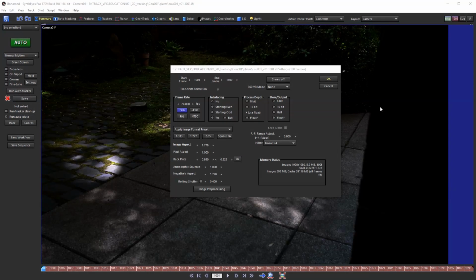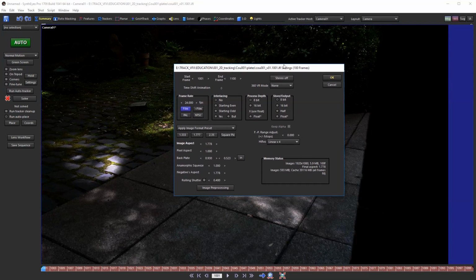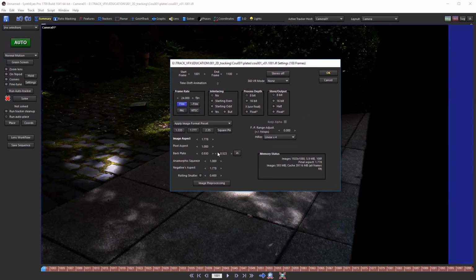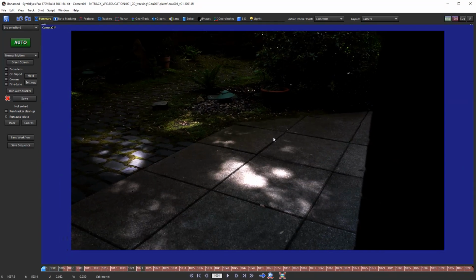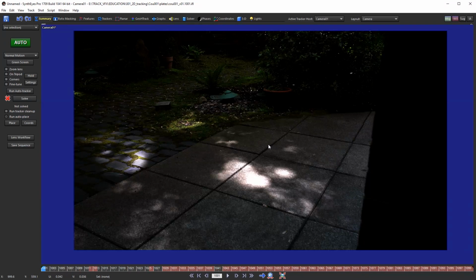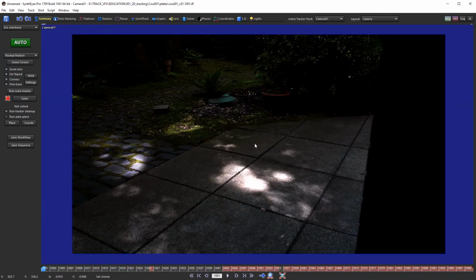So I got this plate loaded up, just something I shot this morning, and I'm not going to enter any information like backplate or anything here because I'm not going to be solving the camera. Let's hit OK. Immediately, I'm greeted by a pretty dark shot. If your footage looks fine, don't worry about this step, but I've got to correct a little color space thing because of my EXR sequence.